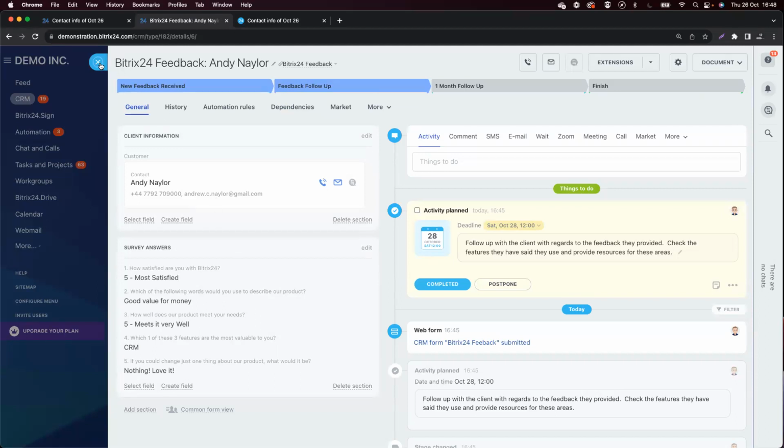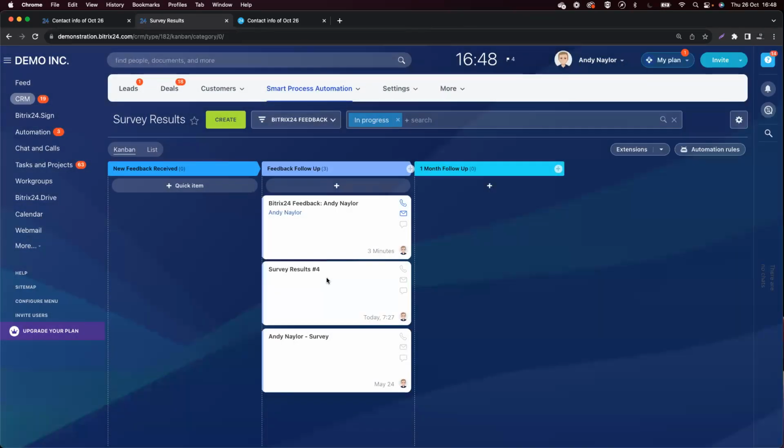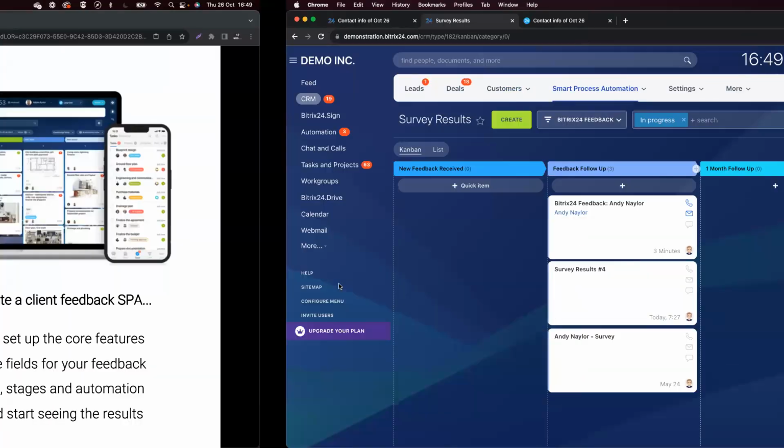So yes, I think that's in a nutshell. That's how we would go from creating the SPA, setting up the fields, setting up the pipelines and the automation, laying out the data that we need, and then creating the CRM form to submit that feedback. I think that's quite a well-rounded example that hopefully a lot of people could potentially use these tools for. So hopefully you found that useful.